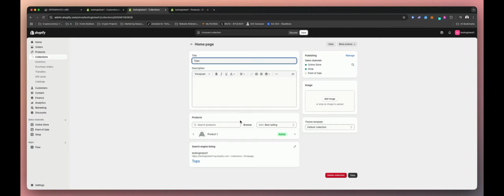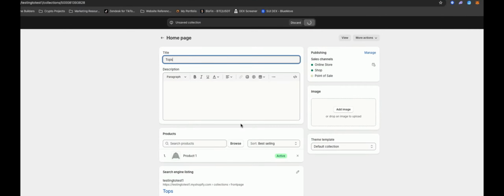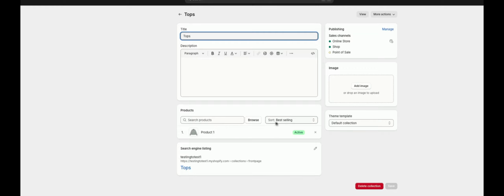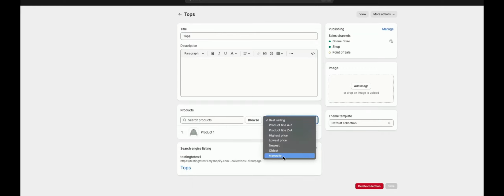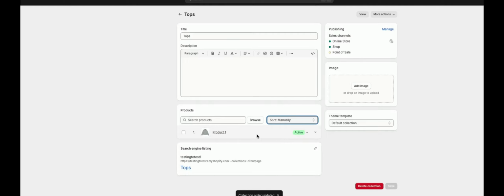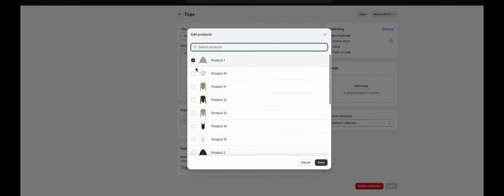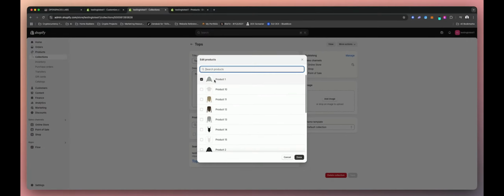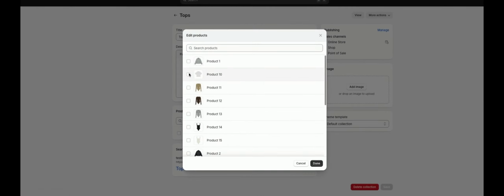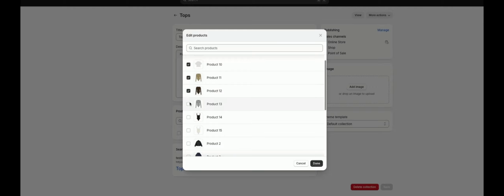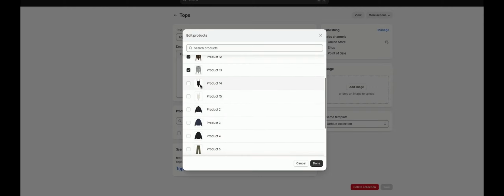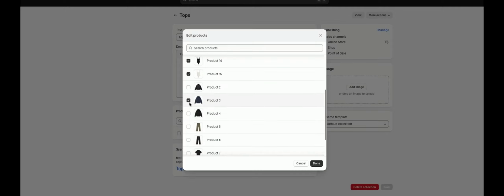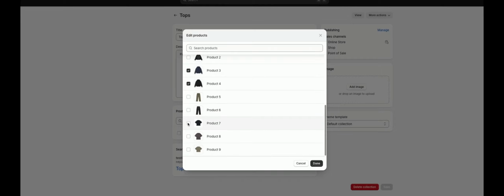So I'm gonna change this homepage one and I'm gonna call this one our tops. Okay, hit save, and then for sort, I'm gonna click manually. This way, well, I'll show you in a second. And then I'm also gonna hit browse. So I'm gonna look through and just pick everything that's a top. This is more like outerwear, so I'm just gonna uncheck that one. So I'm gonna do these. So like a leotard or something. These are hoodies, I believe, and more tees. Okay, done.